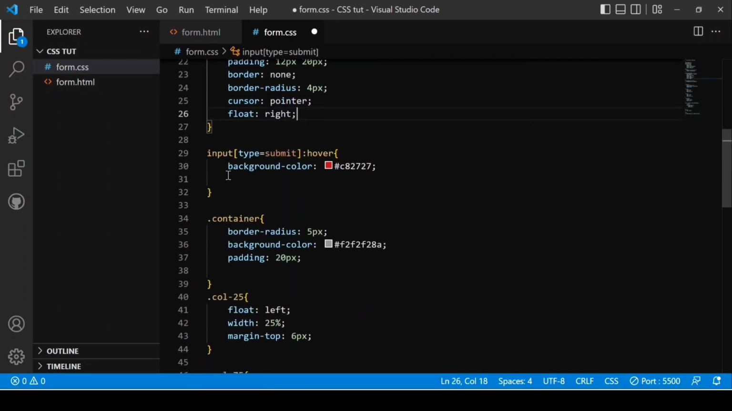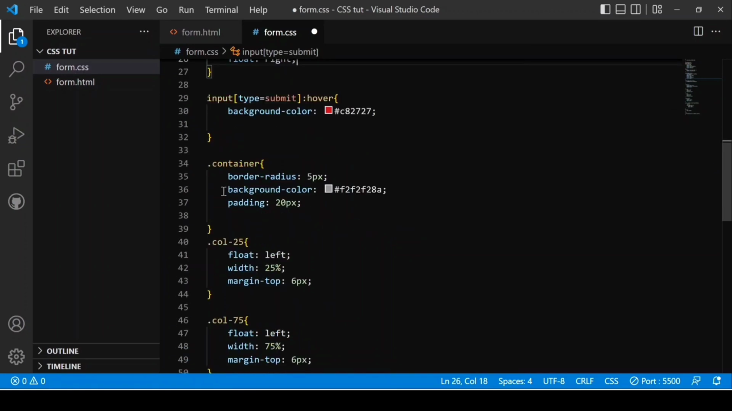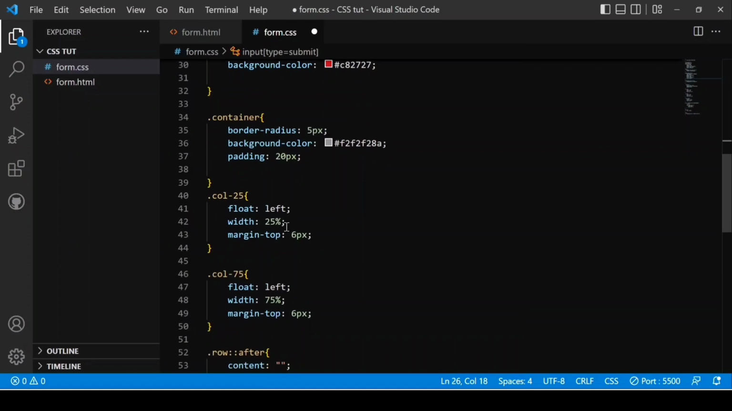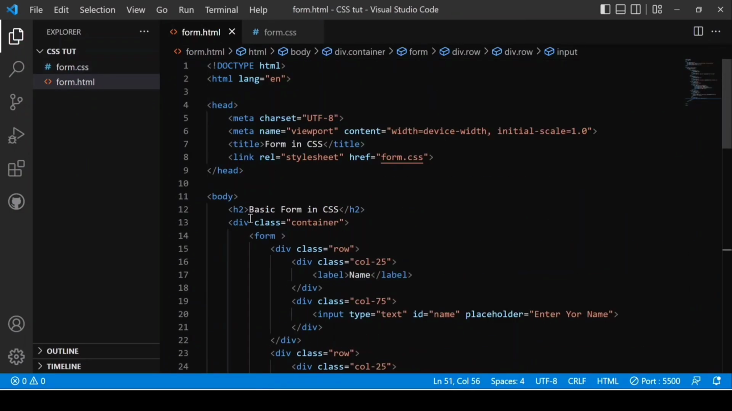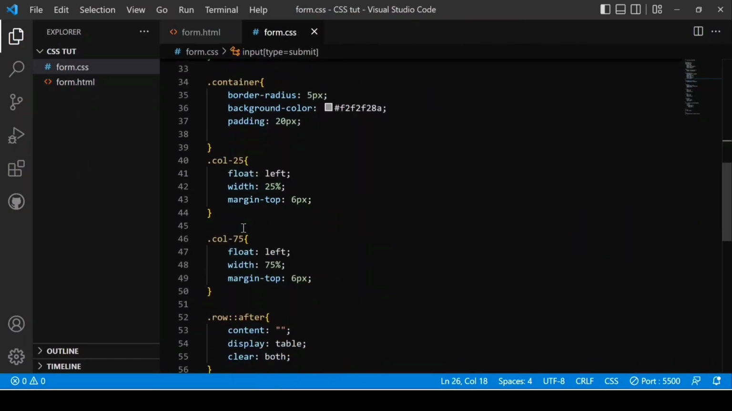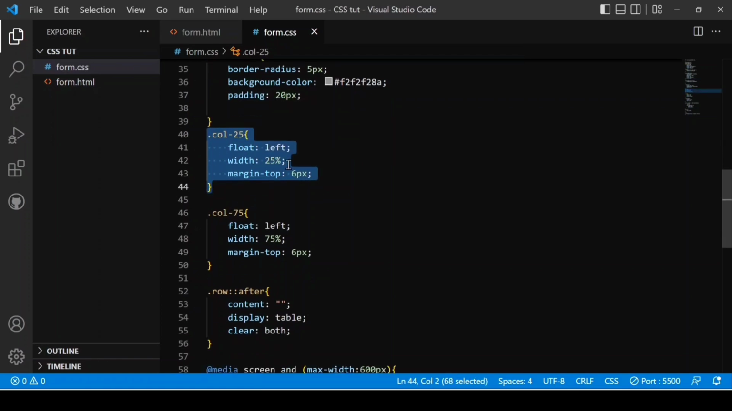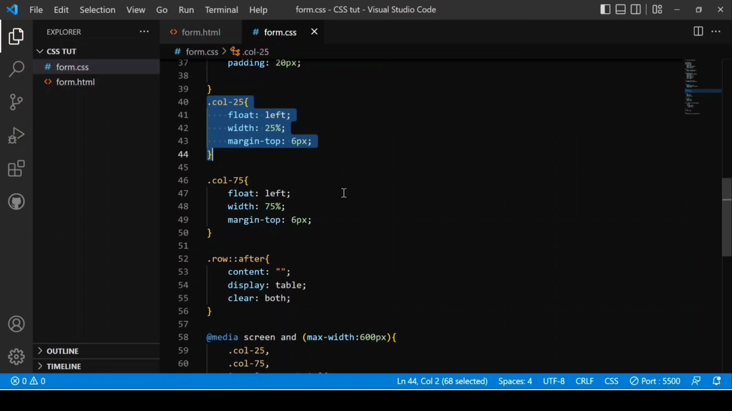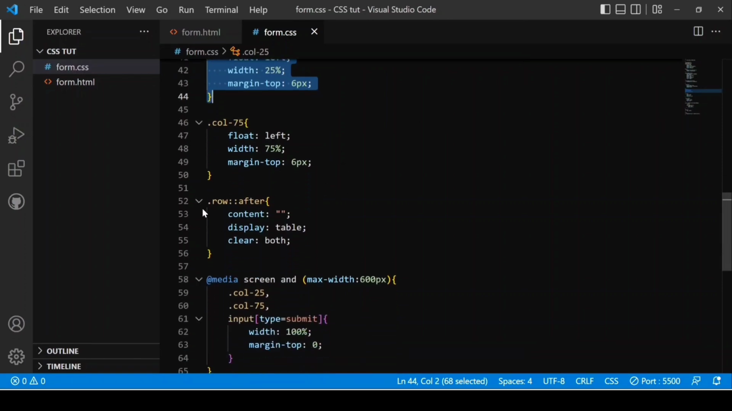Okay, and after that we define the hover effect. Then we provide the container with border size, background color and padding, which is our main container. After that we provide the col class with float left and width 25%. It means it takes this size, and after that we provide col-75 with the rest of the space. After that we provide clear, because we don't want our form to overflow from the div.